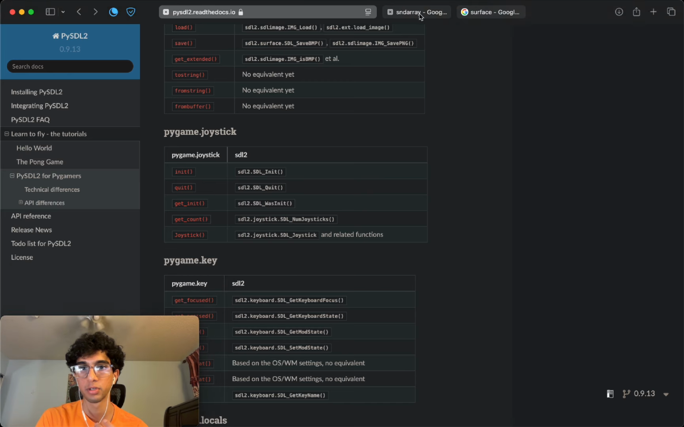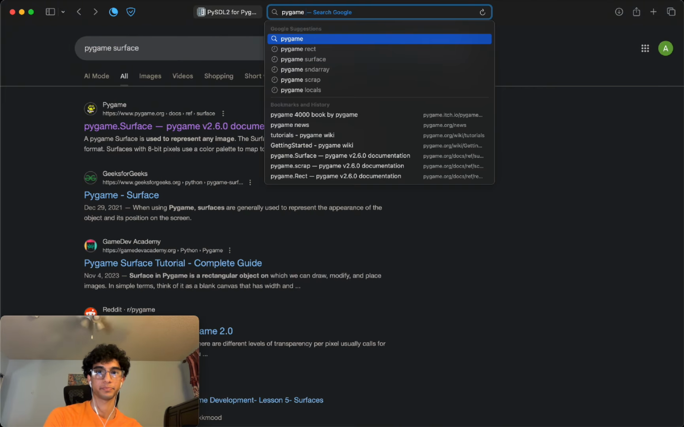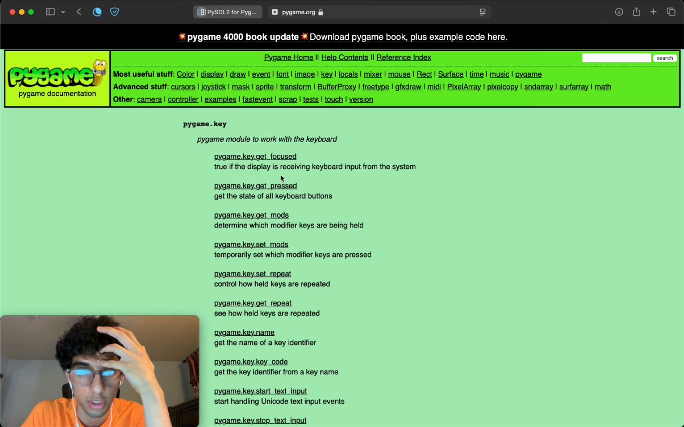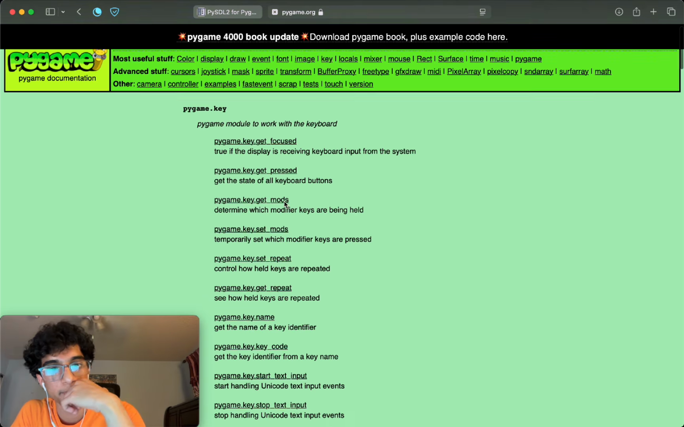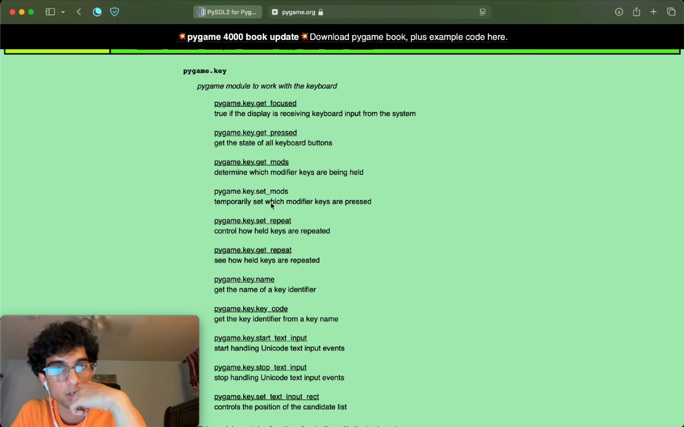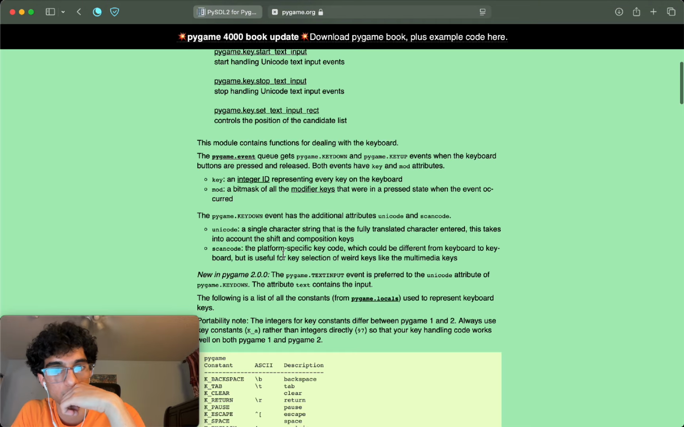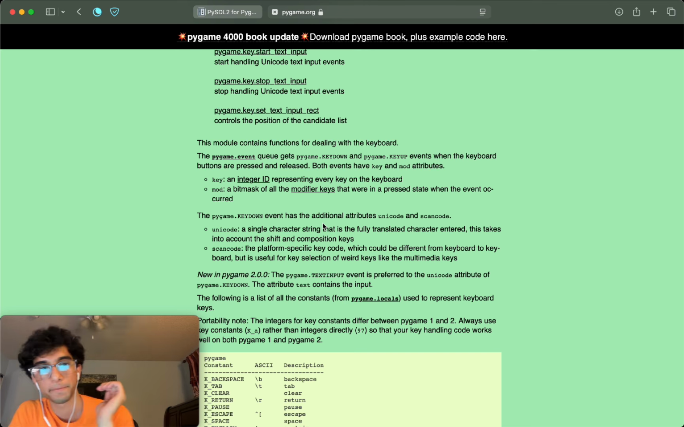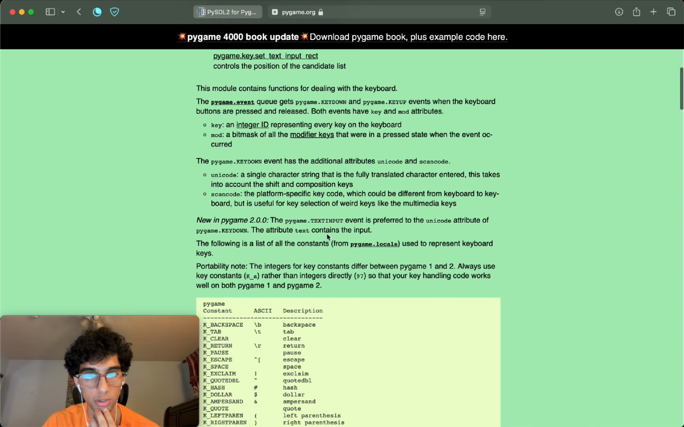Move this over here. Pygame key. Pygame module to work with keyboard. Get focused returns true if the display is receiving keyboard input from the system. Pygame.key.get_pressed. Get the state of all keyboard buttons. Determine which modifier keys are being held. Temporarily set which modifier keys are pressed. Control how Pygame repeats key events when keyboard buttons are pressed and released. Both events have key and mod attributes. Key: an integer ID representing every key on the keyboard. Mod: a bit mask of all modifier keys that were pressed when the event occurred. Okay. This Pygame event seems important.